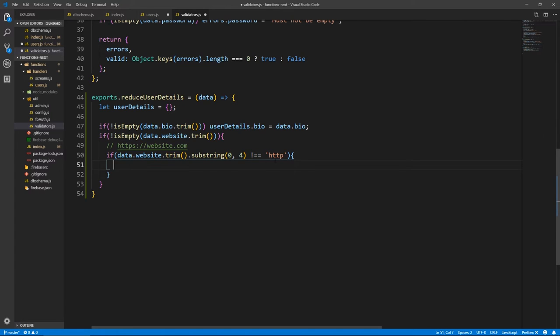If it's not HTTP, that means we need to add that to the website. So let's do user details dot, now you don't have to do this, but I think it makes it more neat. So we add HTTP colon slash slash, and then remember this is here backticks and then dollar sign curly braces data dot website dot trim.